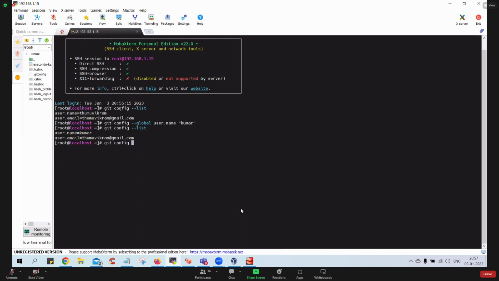So let's say I want to update this email ID. So user.email, let's say kumar@gmail.com. Done. Once you go ahead and check this, this is how we update the configs. So please write this use case quickly into your book and let me know once this has been done.